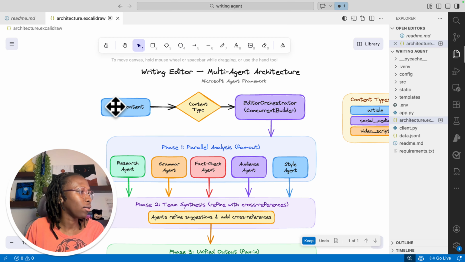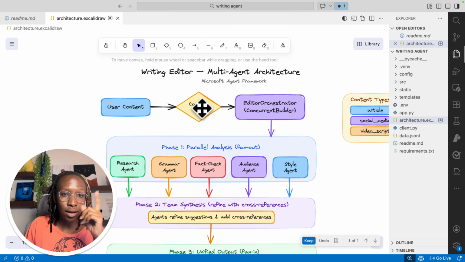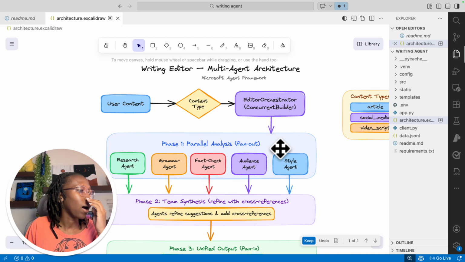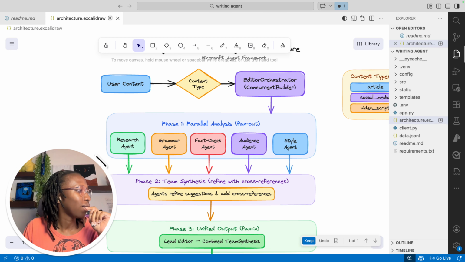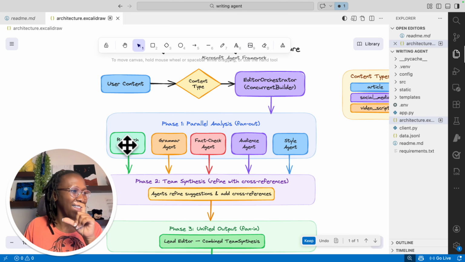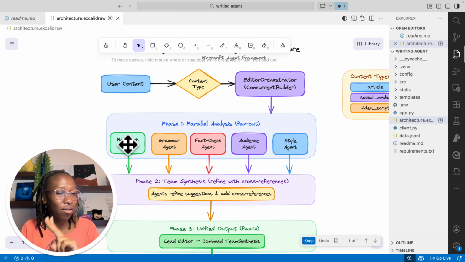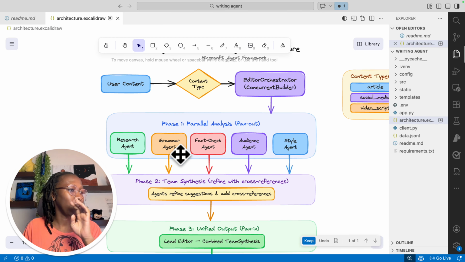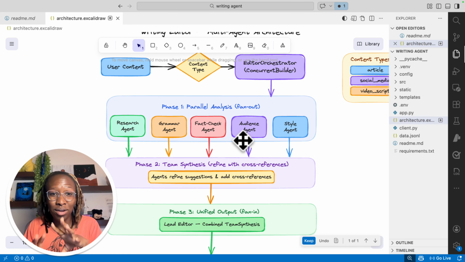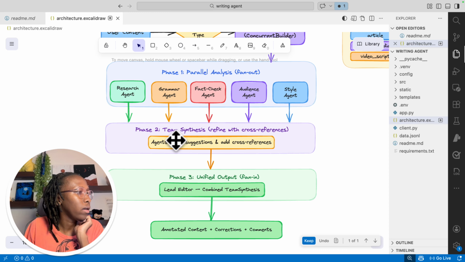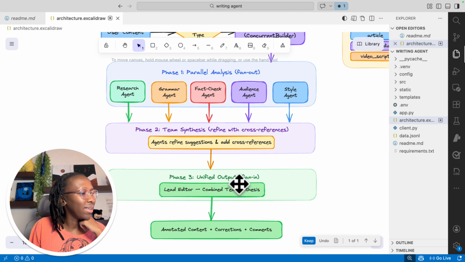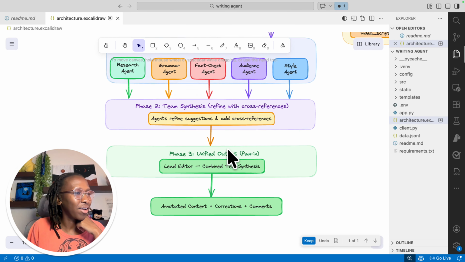So what it does is you have a user go in, select which content type they want edited, and then we have this agent orchestrator with multiple agents working in place. You can see there's the research agent, the grammar agent, fact check agent, audience agent, and the style agent. Once they work together and figure out, okay, this is probably the output, they go into a refined output by the lead editor. So I have a manager for my edits, and then we have the annotated content, corrections, and comments.